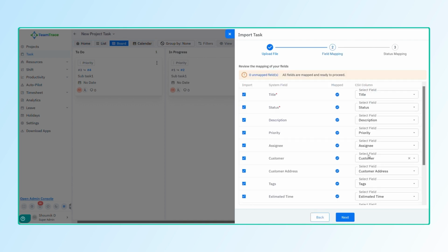What you are doing here is telling TeamTrace which column in your CSV file corresponds to which field in the system. If you have used the exact same column names as in the sample CSV, the mapping will likely auto-populate for you. But if you have renamed any of the columns to something of your own choice, you will need to manually map them here by matching each CSV column to the correct system field it represents.